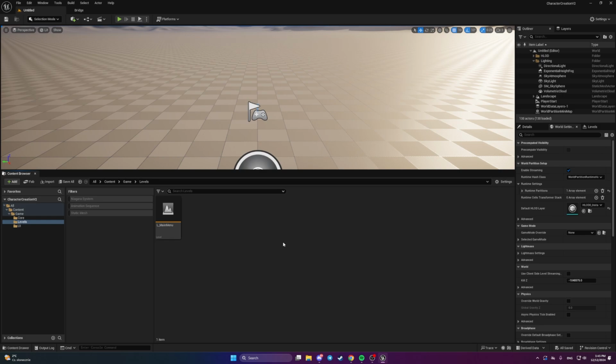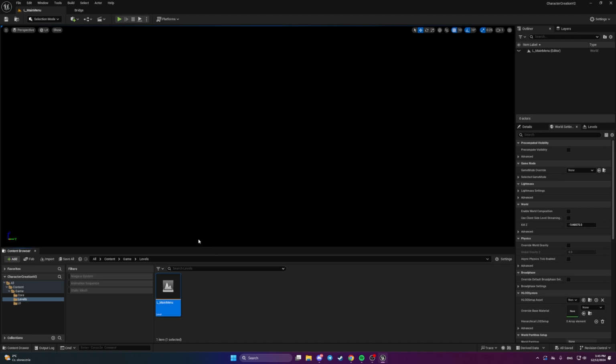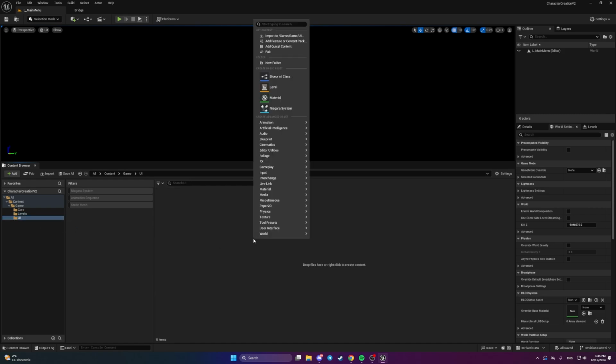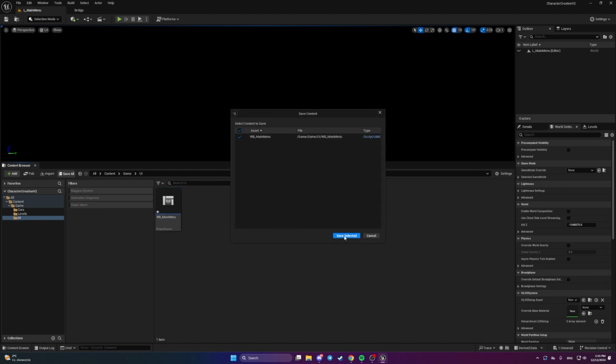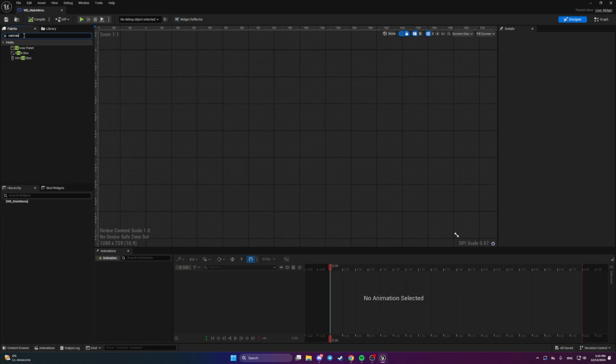Let's open our level main menu. And we need some widget for main menu to be shown. Let's open our UI folder and create user interface, Widget blueprint, User widget, WB main menu. And open it. First, let's add a canvas panel.